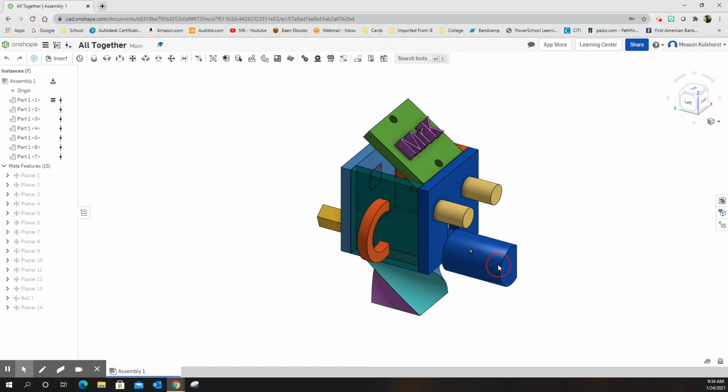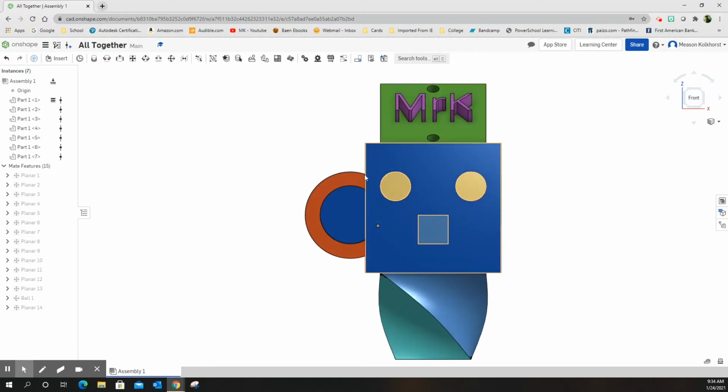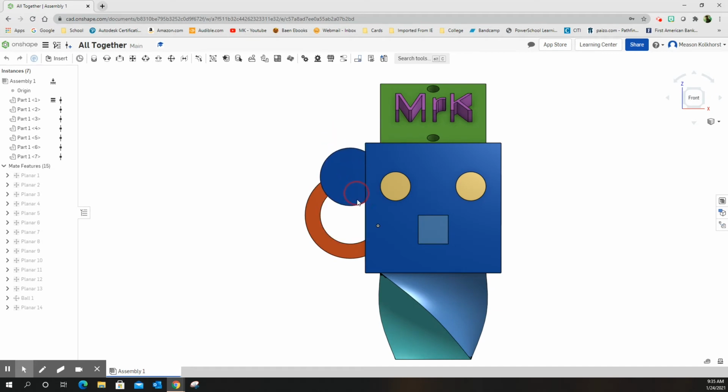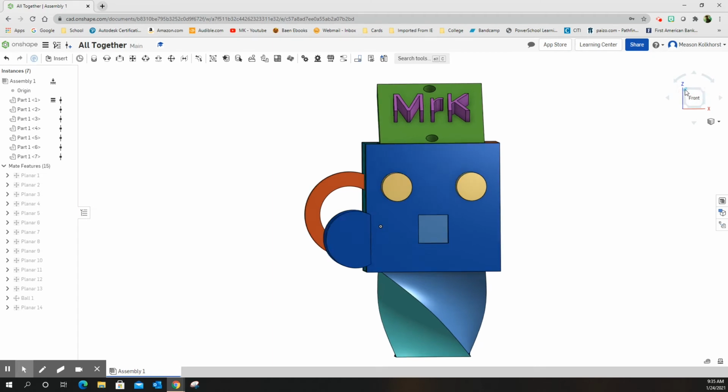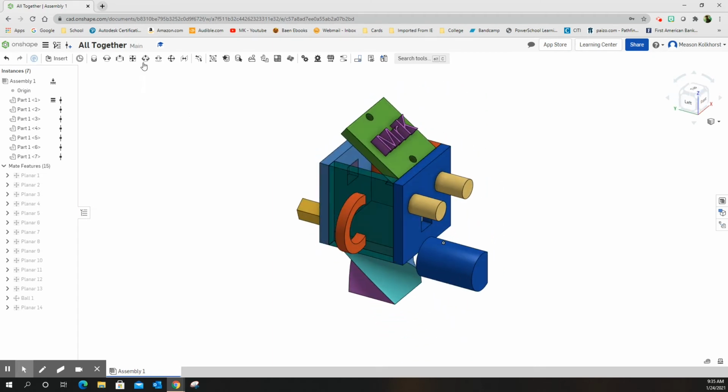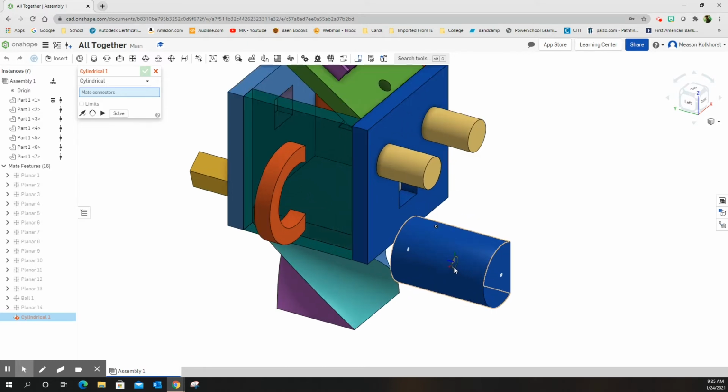I'm going to move it over here so I can still manipulate it. When I move it, it's still stuck up against that edge. So back to isometric so I can see it. This time I'm going to use a cylindrical mate, which means I'm going to choose cylinders and put those two cylinders together. So I'm going to come here. This is not the cylinder. It is the cylinder. So that is the cylinder.